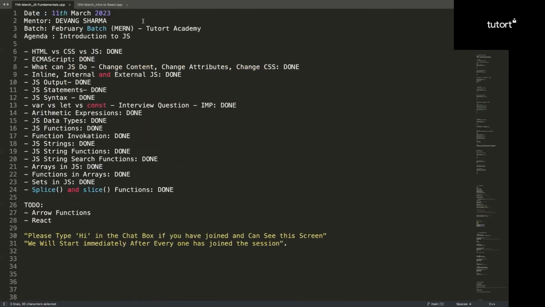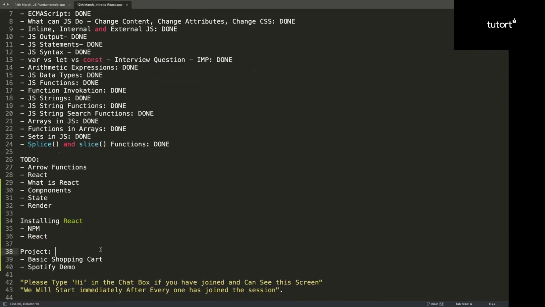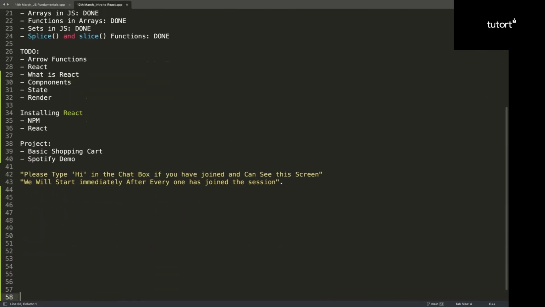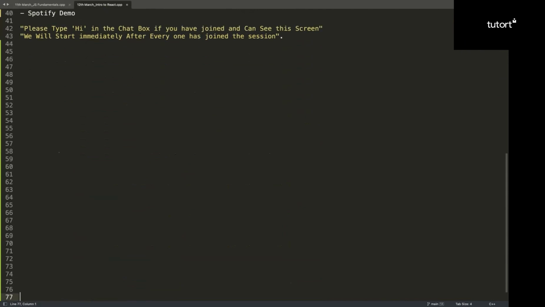Now, let's come to today's class. We're going to start with arrow functions first, then we'll talk about React overall, what is a React component, state, render, installing, and so on and so forth. But prior to that, is everybody clear with the revision? Type clear in the chat, and then we can start with today's class.